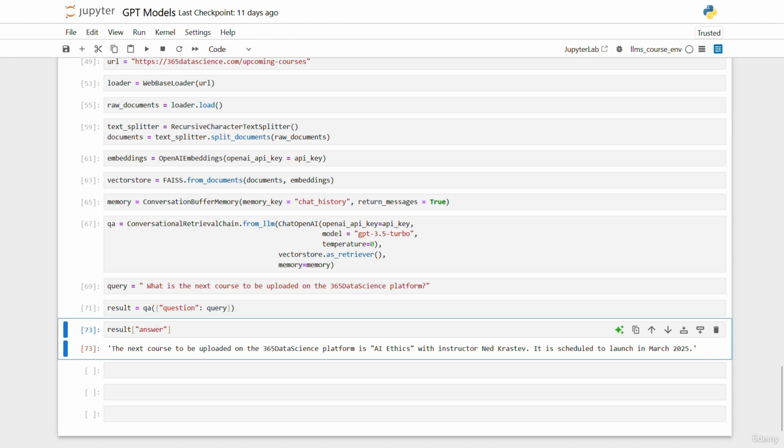And you can see here the model is now able to answer this question. It's correctly identified the next course to be uploaded at the time of creating this course. It's as easy as that to work with LangChain to bring in your own custom data and start to create chains that will power your own large language model applications.